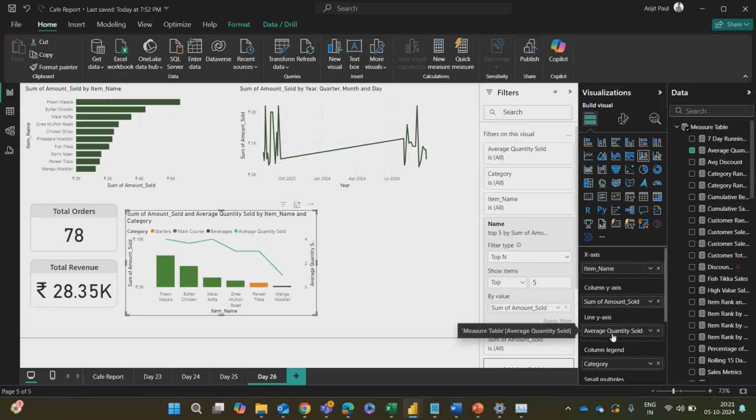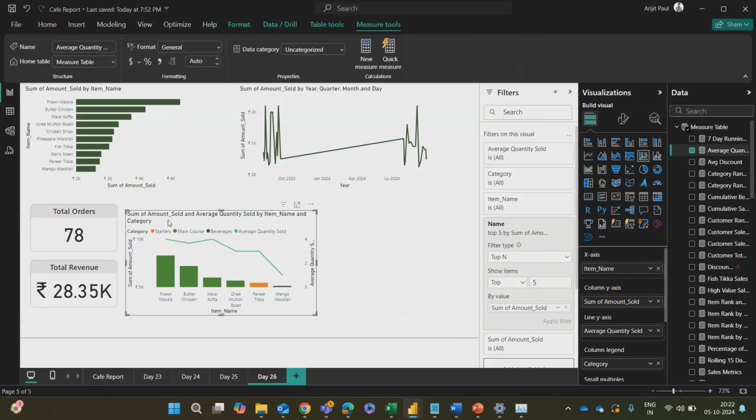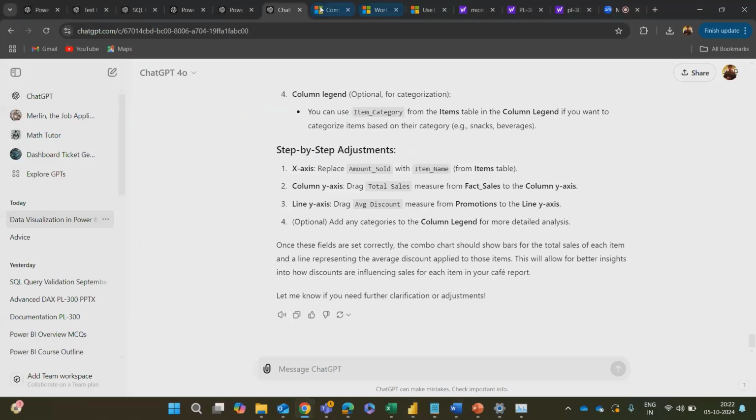But first, we have the average quantity sold, we have the measure average. If I click on the average, we see that it is taking the average from the sales and the quantity sold. So we can understand that more quantities of main course are being sold, and they are also developing a very positive correlation. If we just decrease it and switch this, we can understand that mango mocktail, which is a beverage, is not being sold a lot, the quantities are not being sold. That's why the sales are also less. So there is a positive correlation, and that is how we can compare these metrics. That is the most important part and most important component of a combo chart.